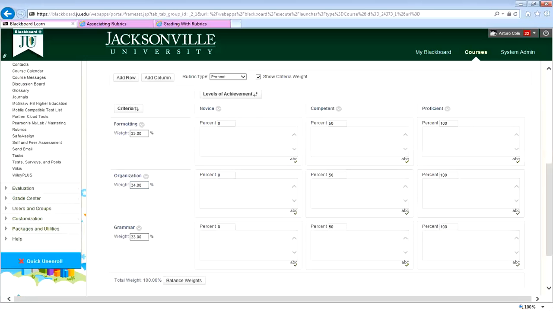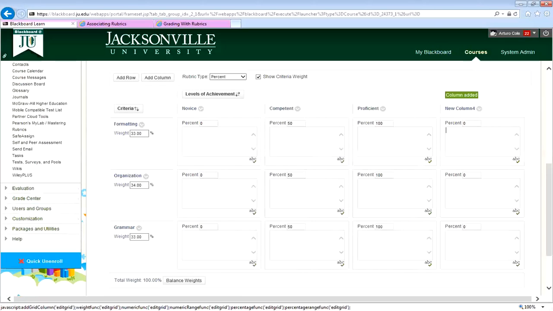So we can click add row or add column. If we want to add another one, let's say that we want to create another column, I just click that button and it adds a new column. And let's say that this column is going to be the excellent. I just go and click edit, excellent. And now I have 4 levels of achievement. If I want to delete one, I just click on the arrow and delete the column, right? And of course, this is going to be also 100%.